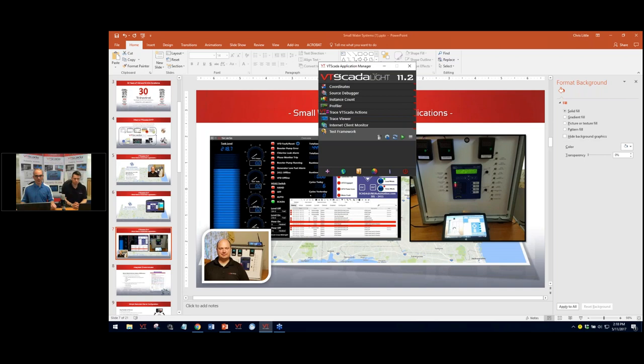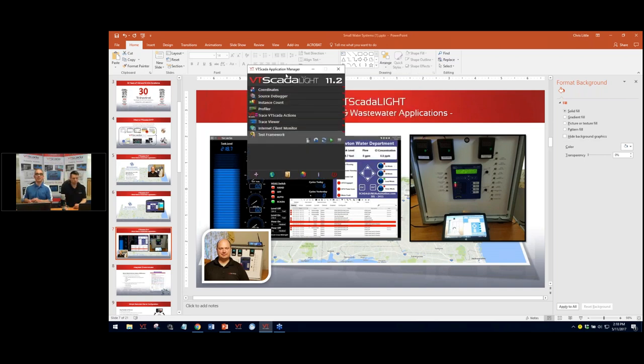Okay, so here we go. What you've got here on the screen is what we call the VTScada Application Manager, or VAM. When you start it up, this is the first thing that you see. Previous to the webinar, David and Ray created a very small application that speaks to a simulated RTU on our server.